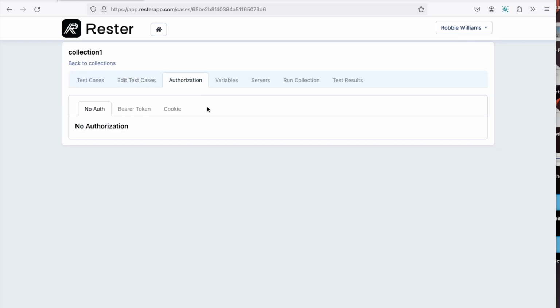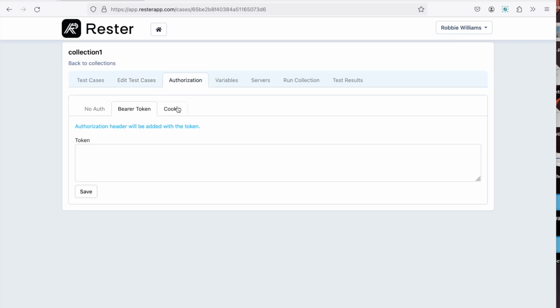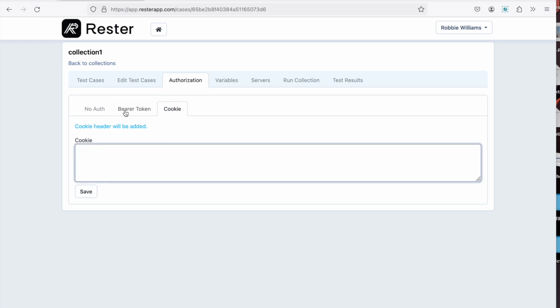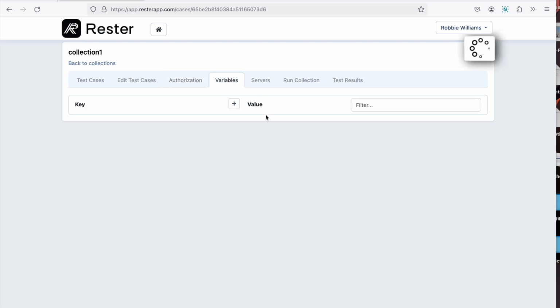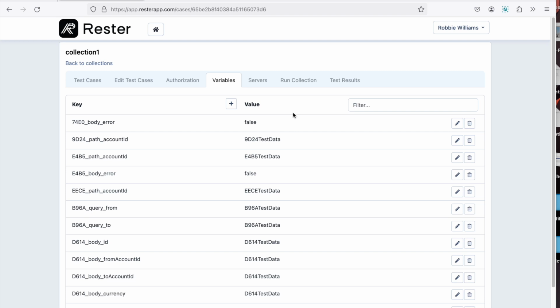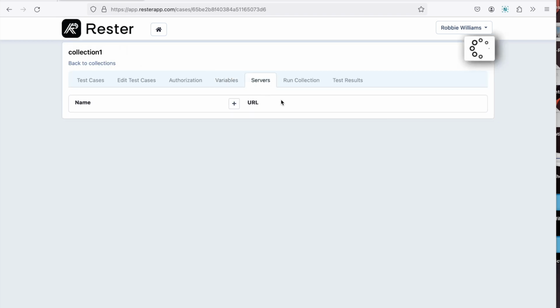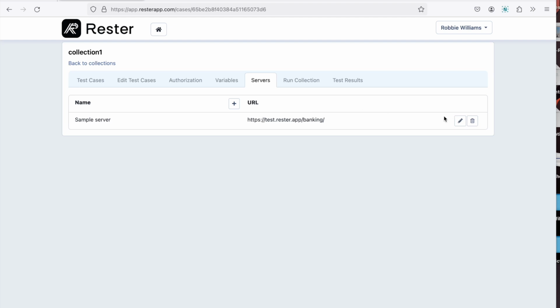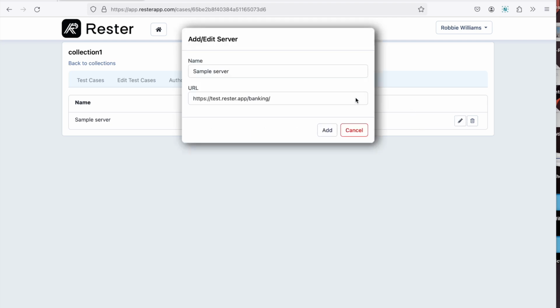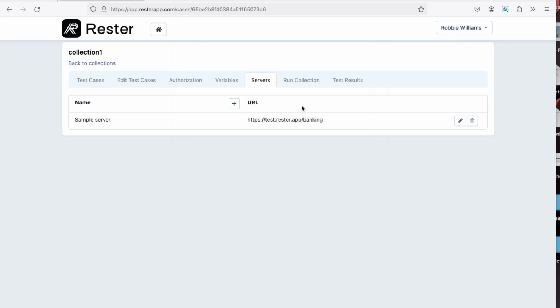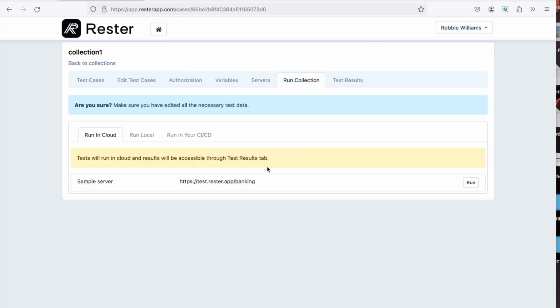So I'm going to skip the authorization part, where you can configure the authorization to call your APIs. The variable section will have all the variables that are used in your test cases. Now I want to run the test case here, and this server information is again extracted from the JSON file. Now I'm going to make a small edit to this file. Now I can run the test case.